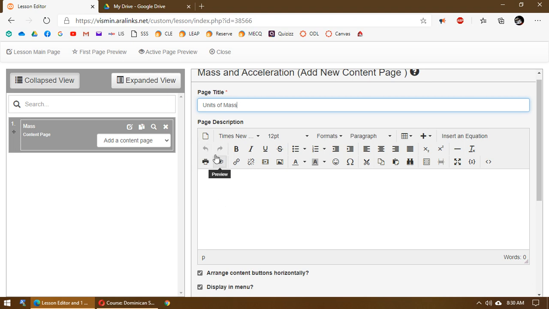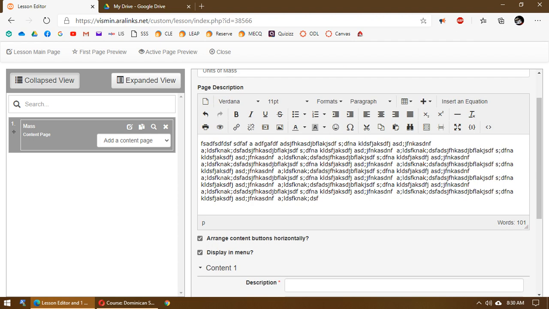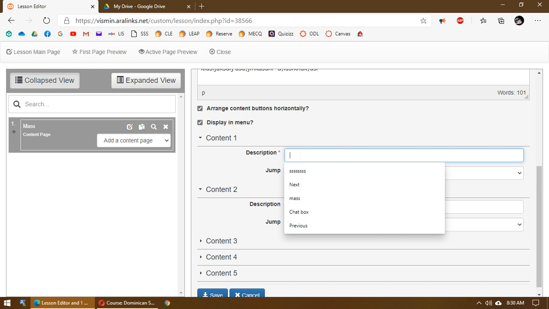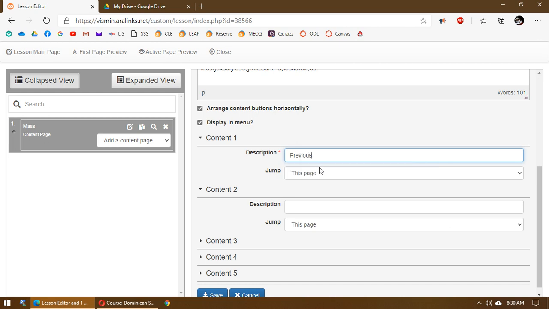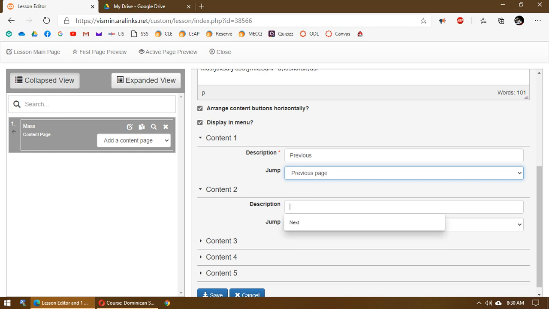So I'm going to add another text here, another content delivery. So that would be all about mass. Remember that this is already your second page. So if that is your second page, you have a previous page. You can just use previous, or you can use the name mass for your previous lesson, and then go to the previous page for this shortcut. Then you are going to create another one, maybe the title of the new content page, or just next, and then proceed to the next page. Okay, and then you save it.